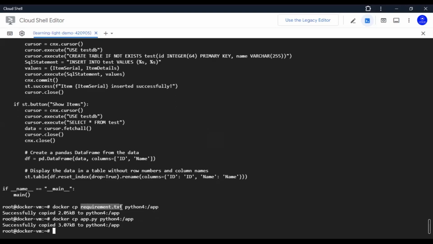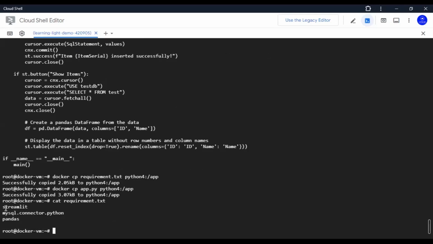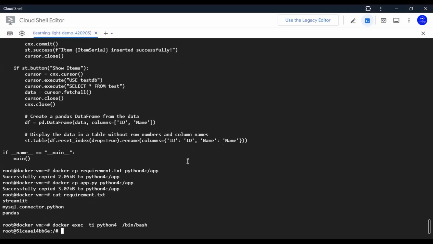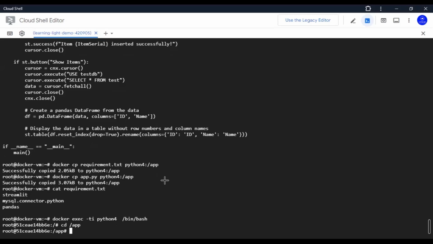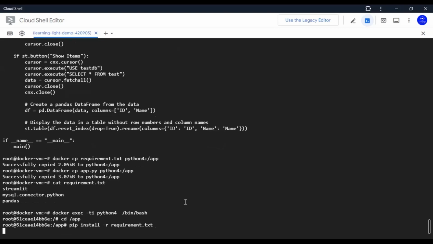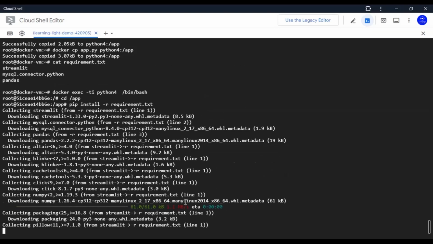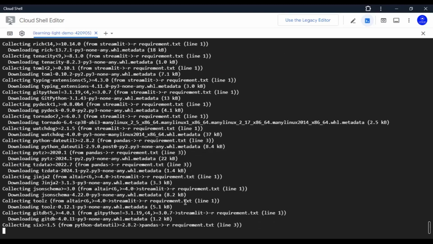So what is there in requirement.txt? Requirement.txt basically contains the libraries that we need to install inside our Python Docker container. So let's go to this Python Docker container once again, and let us try to install our requirements from requirement.txt. The command is pip install -r, and this requirement.txt file we just copied. So let us start installing all these packages that are needed to run this particular web application.